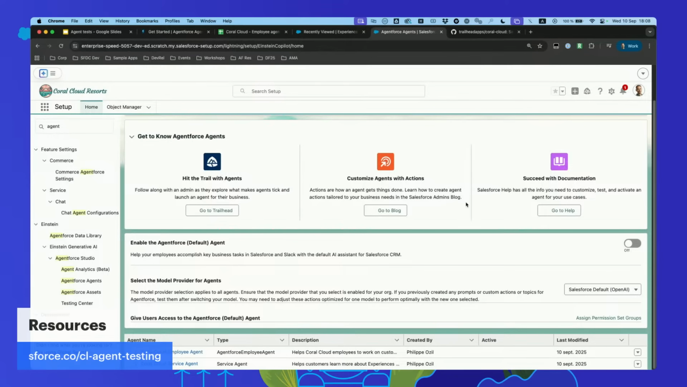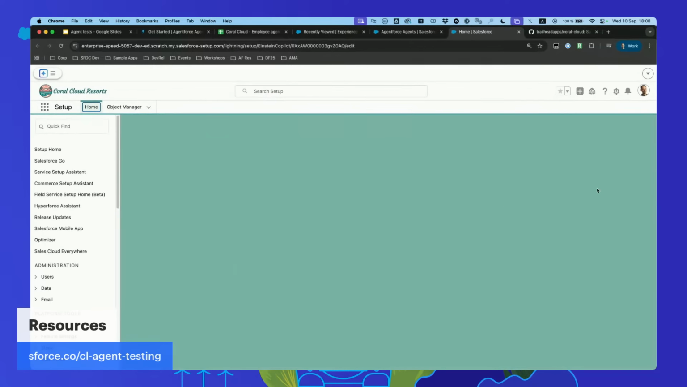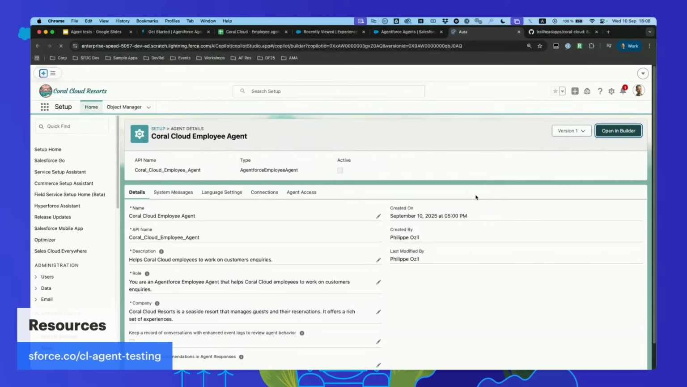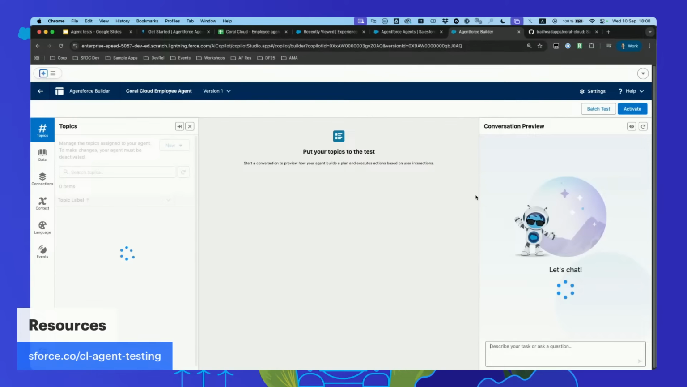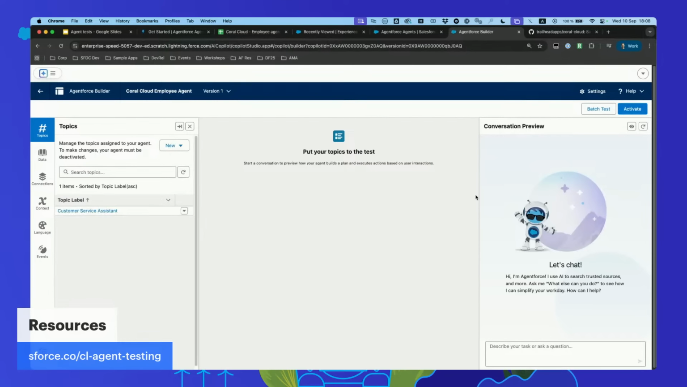All right, so moving back to my agents. I have two agents in there. We'll be starting to work with the employee agent, that's the one we're going to test. I'm going to cover the different options to test the agent, but before I actually go into testing, I want to present a bit what it does. So I'm going to open the agent and take a look at its definition in Agentforce Builder. This custom employee agent has one topic called Customer Service Assistant.